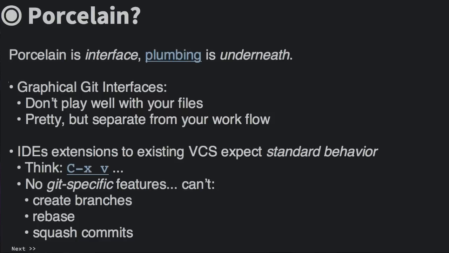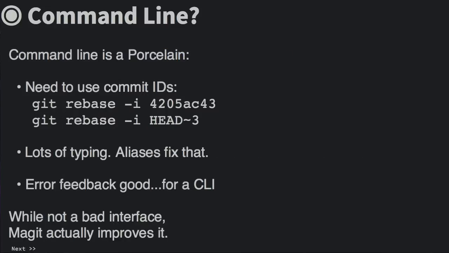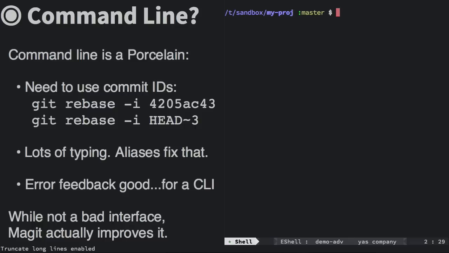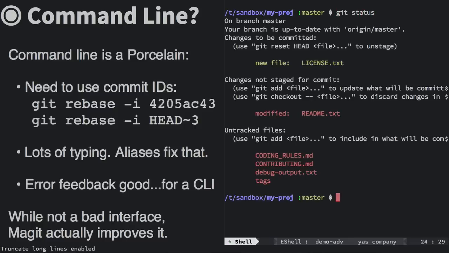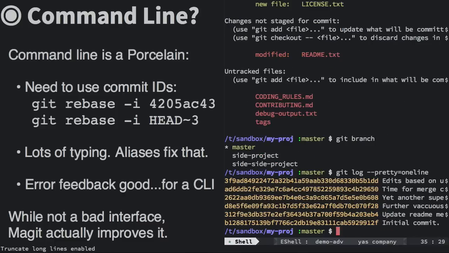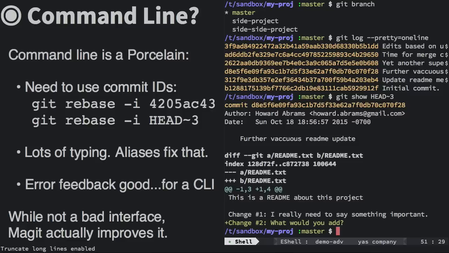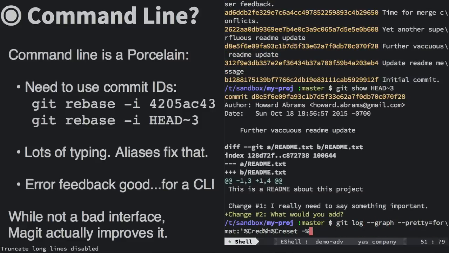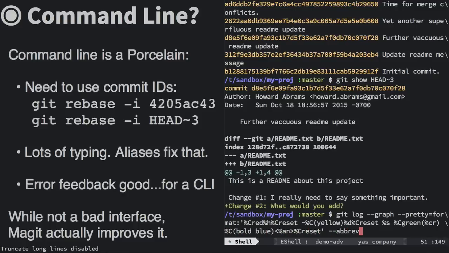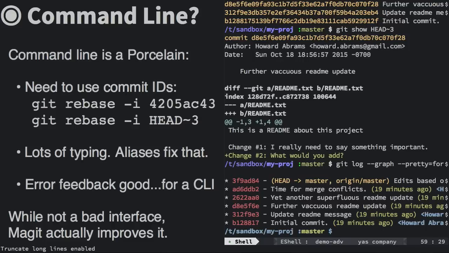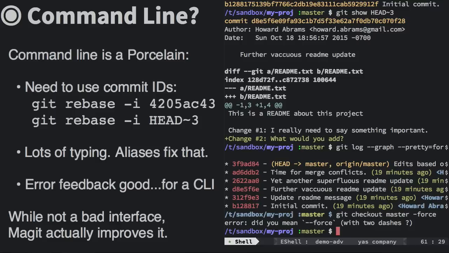We tend to use Git for the cool workflow features that it gives us, which is probably why we use the command line so often. Now, don't get me wrong, the Git command line is one of the best. However, it is a bit tedious. You refer to particular commits by either some cryptic ID or counting off the head. Sometimes you type a lot. Of course, I suppose if you're typing this much, you just create a Git alias. Well, the error feedback is also pretty good. Well, once again, for a CLI.